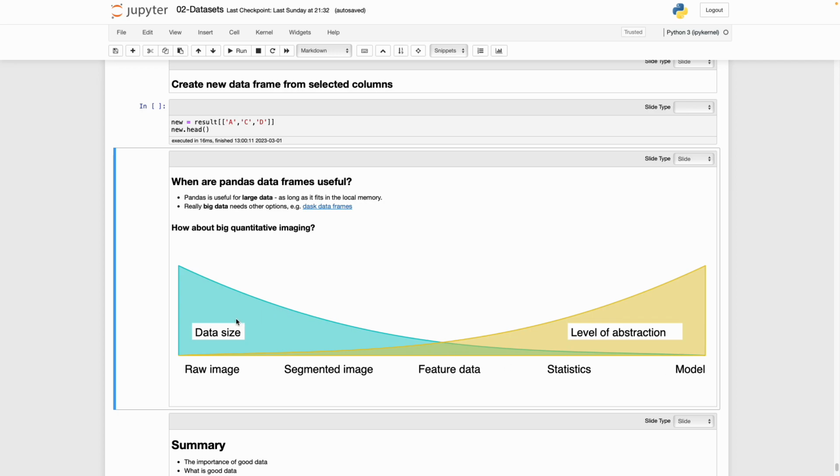If you want to use big data sets, then you can go for example for Dask data frames, which can be distributed, and it only loads what you need for the moment. So that is the option to look at in that case.